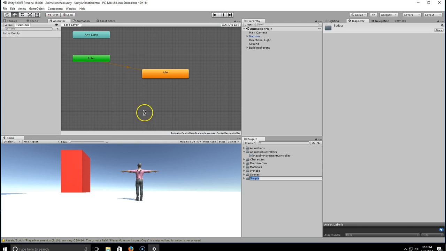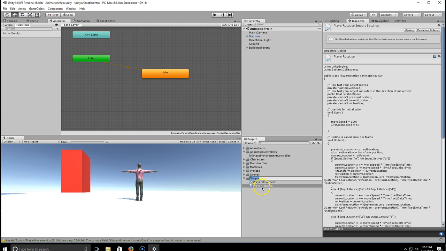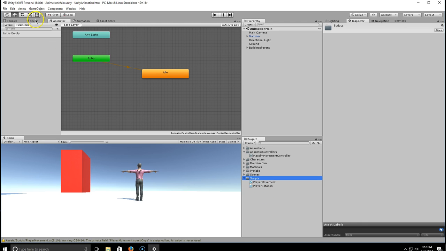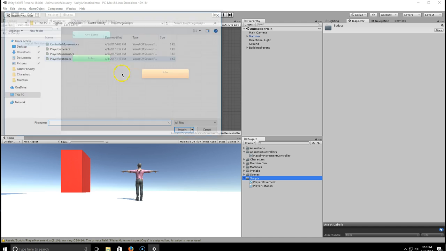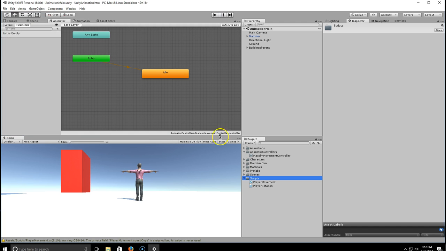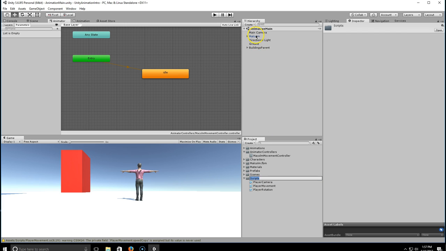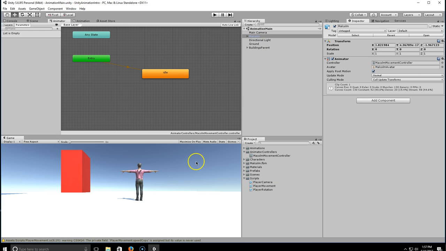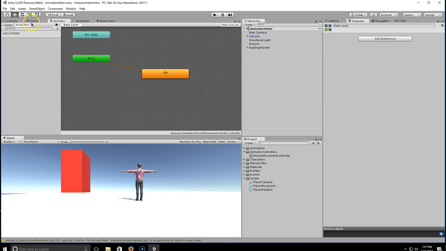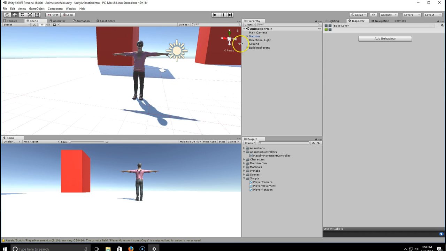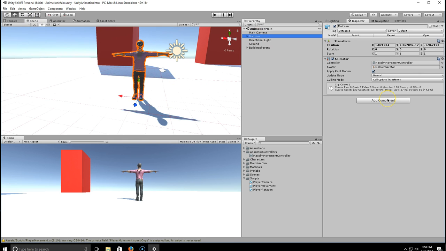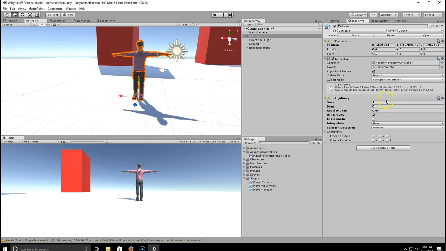The player movement, player rotation, and we want the player camera. There we go. And now Malcolm. All right, and we're also going to do a couple more things. We're going to add a rigid body. The rigid body component is essentially, without getting too much into it, access to the physics engine.